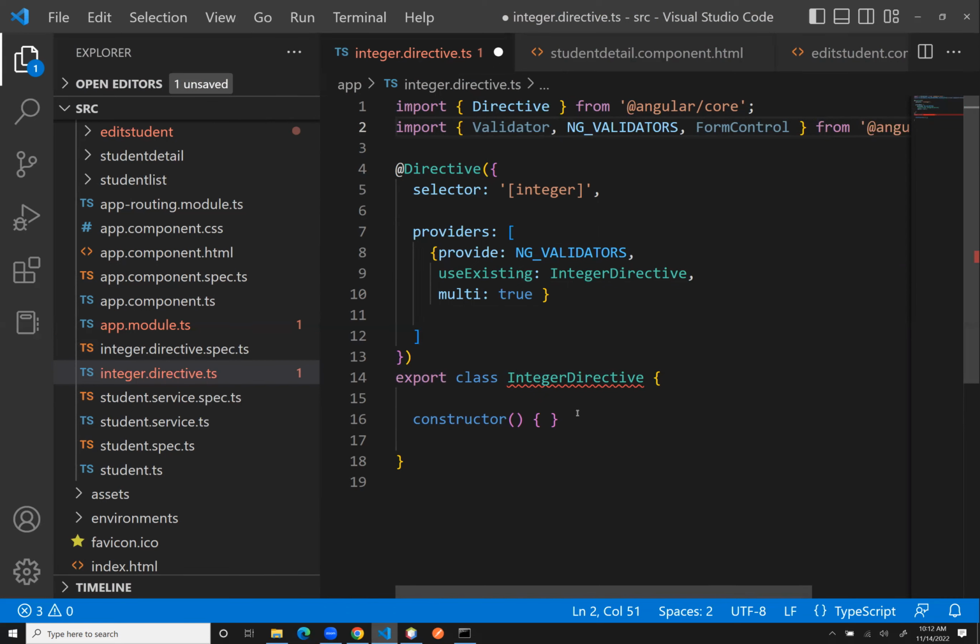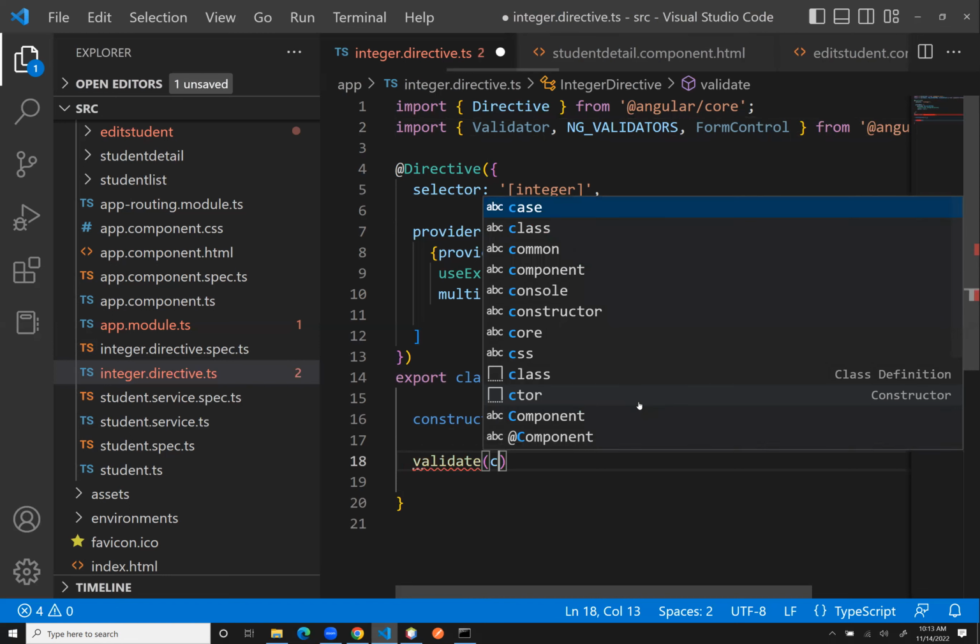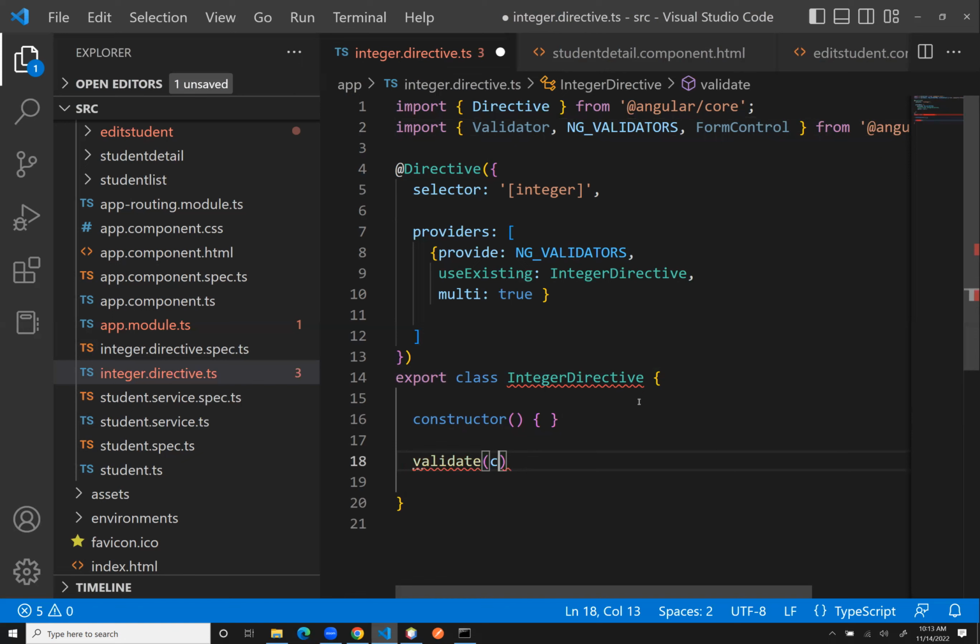Now, I don't think we do anything with the constructor. No, we do not. All right. So we just need a validate method. Form control from above, right? And remember, we're going to return null if everything works out.